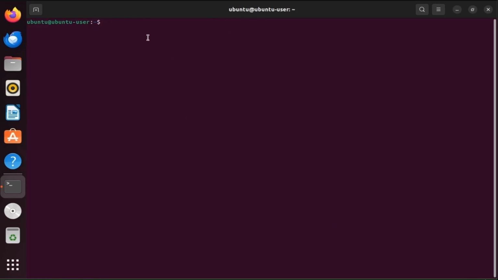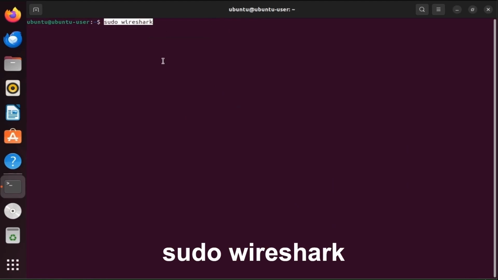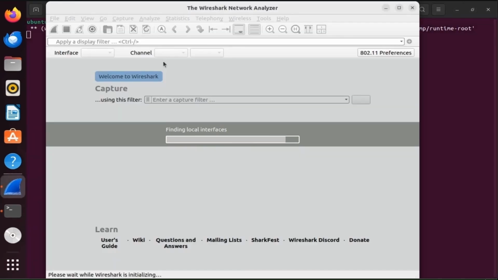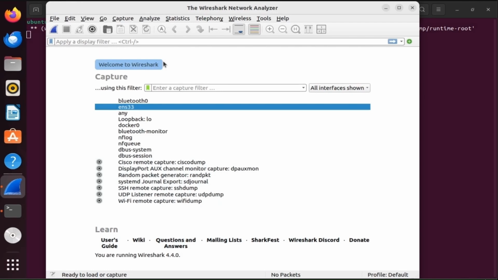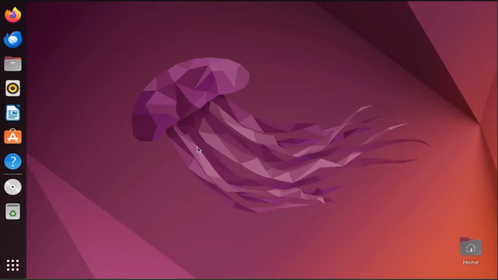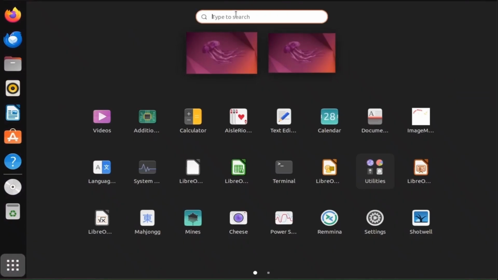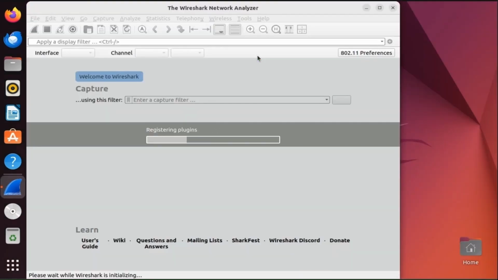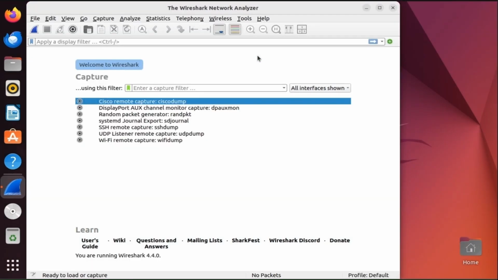After the installation is complete, you can launch Wireshark in two different ways. The first way is by running the command in the terminal, sudo wireshark. This command opens Wireshark with elevated administrative privileges, which is necessary if you want to capture network traffic on your system. Alternatively, you can open Wireshark from the GUI by going to the Show Applications menu, which is on the bottom left corner of the screen, searching for Wireshark, and clicking on the application to launch it. Once Wireshark opens, you can start capturing and analyzing network traffic.